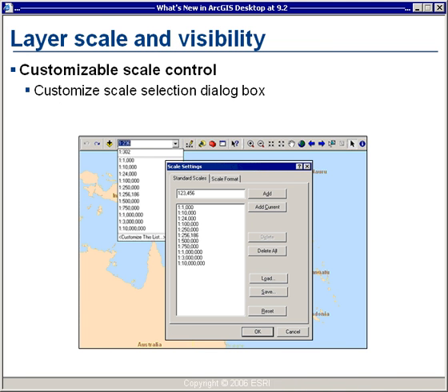So some more options for working with the scale of my data and controlling the visibility of the layers at different scales. I can do this when working with the customizable scale control and scale-dependent display. The customizable scale control is easier to work with because I can add in non-standard or unique scales. As you can see in the slide graphic, I've entered in a unique scale and now it will be available to me from the drop-down always.